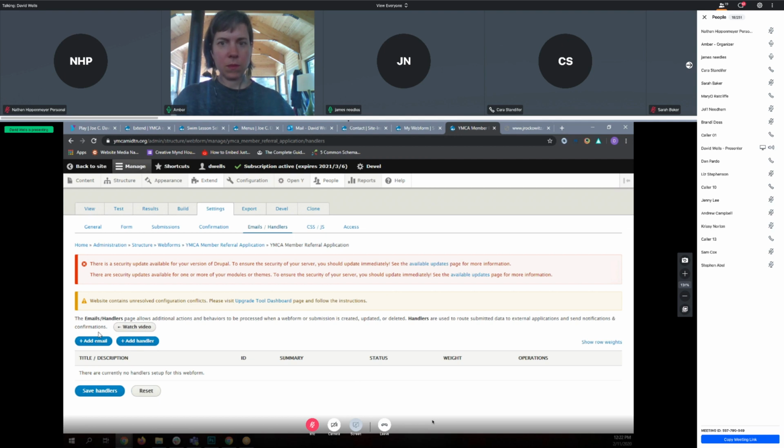So if you have a contact form for swim lessons, you can add a handler that sends that email to different people based on the center that they choose.